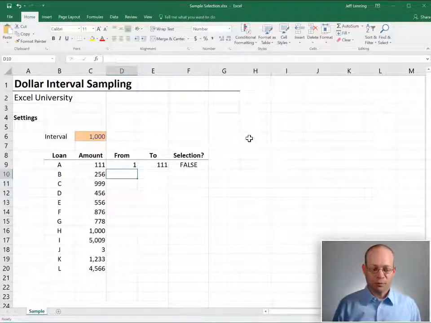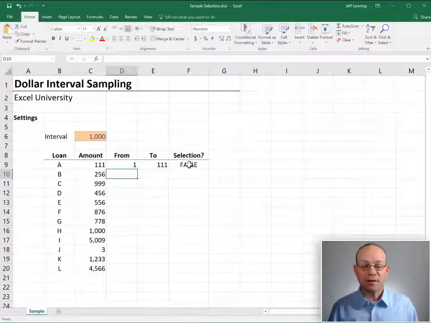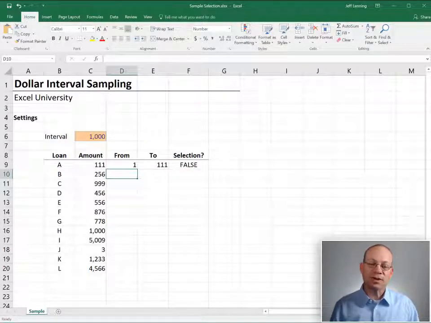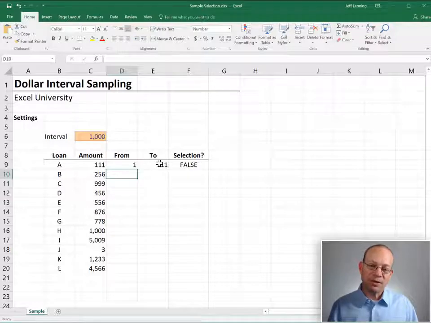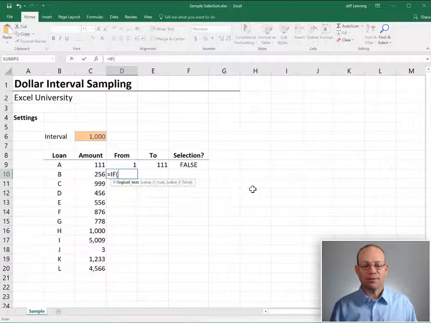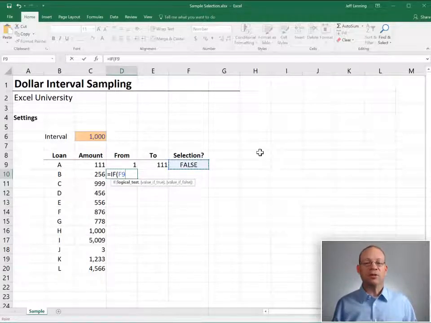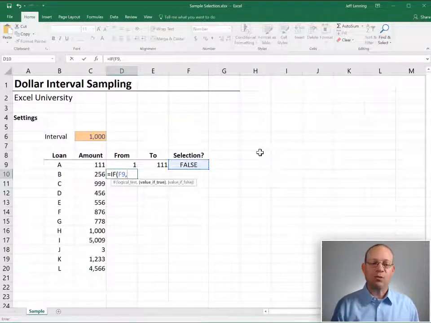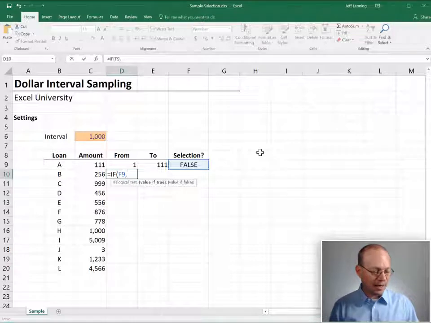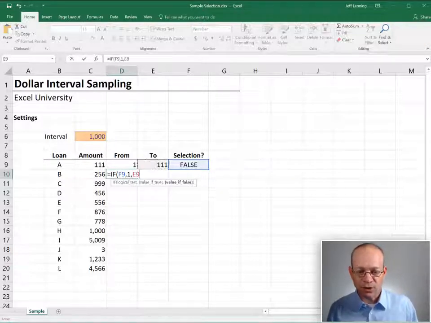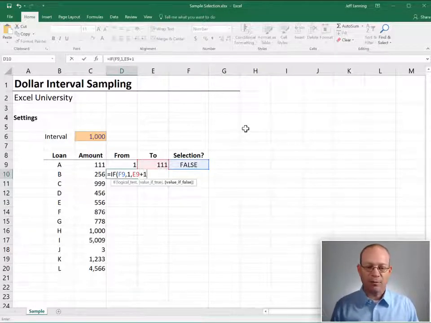And now let's write the next formula. Well, it depends, right? It depends if the previous loan was a selection. If the previous loan was a selection, we need to start it back at 1. Otherwise, we just need to add 1 to the to value. So we can use an IF function to accomplish this. We're going to say if the previous value is true, it's a selection, and if it was selected, we're going to start this sampling interval process again by starting at 1. Otherwise, we're going to take the to value from the previous loan and then add 1.